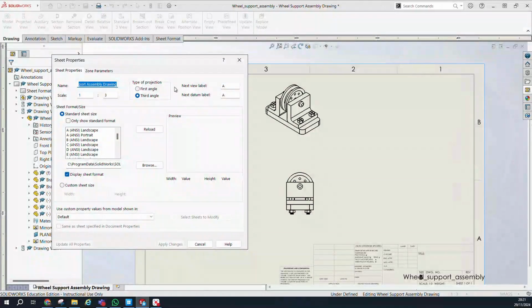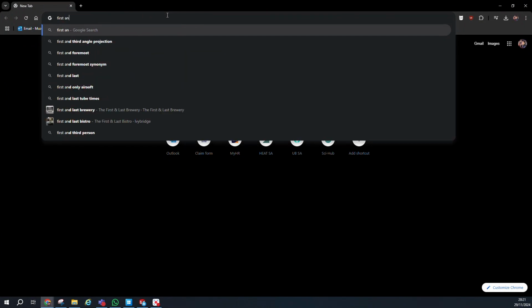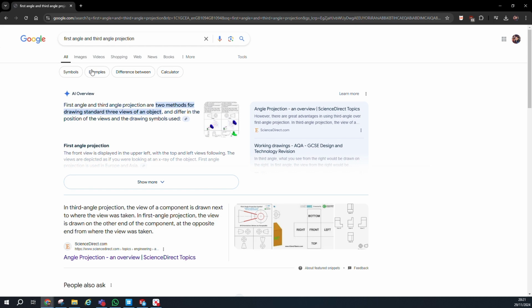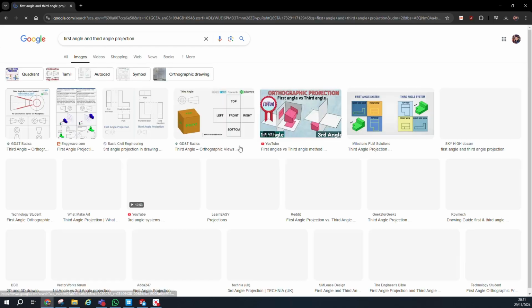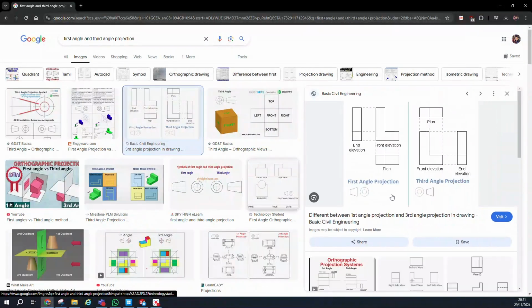properties. Yeah, so there is first angle and third angle. So what's the difference between first angle and third angle projection? Let me show you first angle and third angle projection. So the main difference between first angle and third angle is just how to show it. So this is the big very easy one.